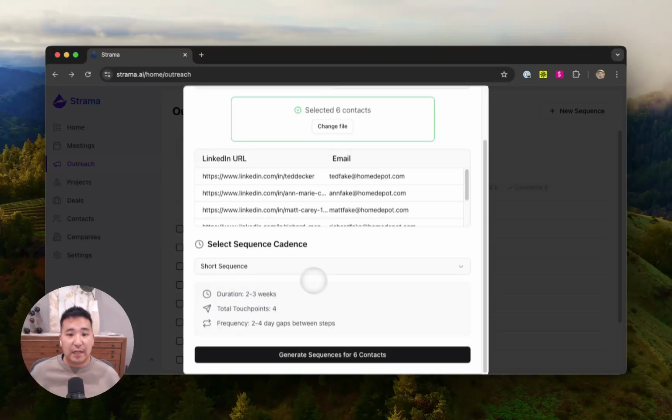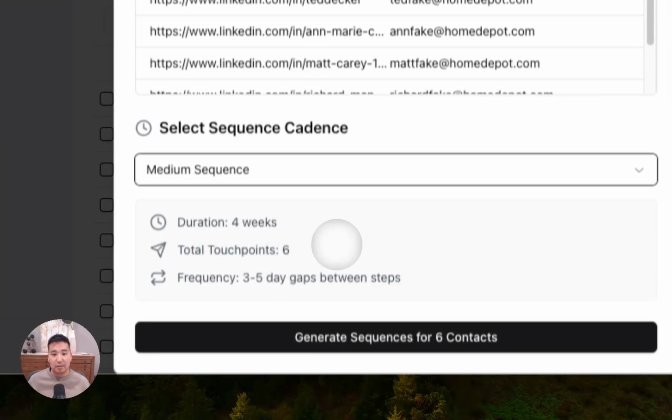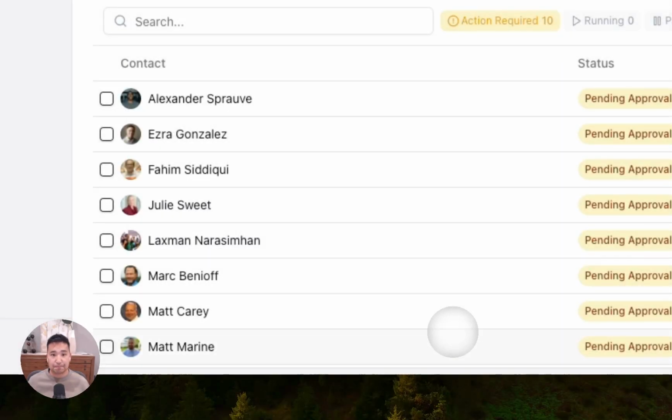From there, we want to define how long or how short we want our sequences. So we have three options: short, medium, long. You kind of get the gist, right? Short might be a little bit more SMB tailored. Medium is going to be 6 touch points over 4 weeks. Longer is going to be more of an enterprise cadence. So just for sake of time, let's just choose short. And then I'm going to generate sequences for those six contacts.